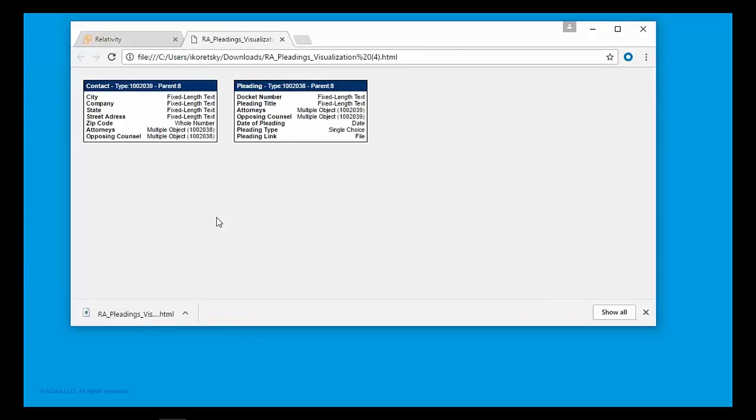And what we can see in here is all of the fields that are associated with each of the objects. What's very nice about this is we could also see the multiple objects and what they are associated with. So opposing counsel and attorneys are linked over to the contact object.